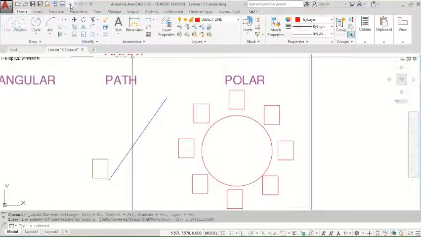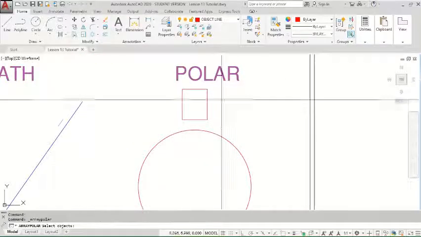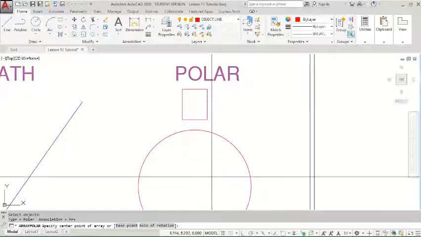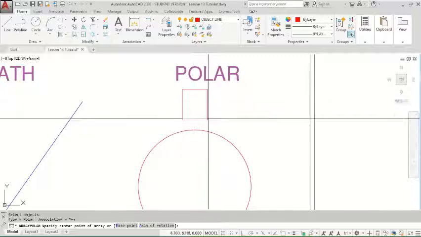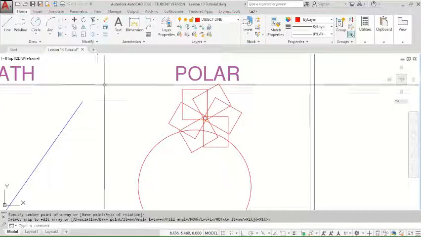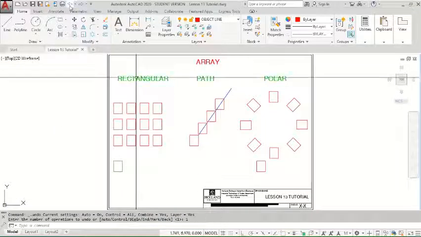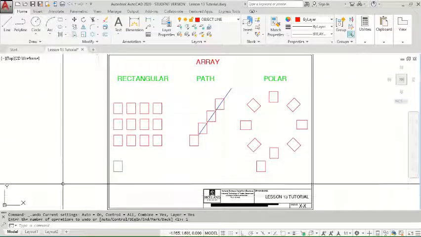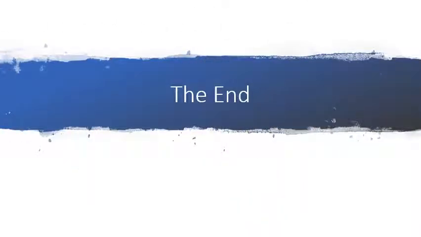I want to show you about picking that center point. If I did a polar array and selected my rectangle, and instead of picking away from it I picked inside it somewhere or the corner of it, that's exactly where it's going to array around, wherever you select the center point to be. So we had rectangular arrays, path arrays, and polar arrays. That's the end of the tutorial for Chapter 13.